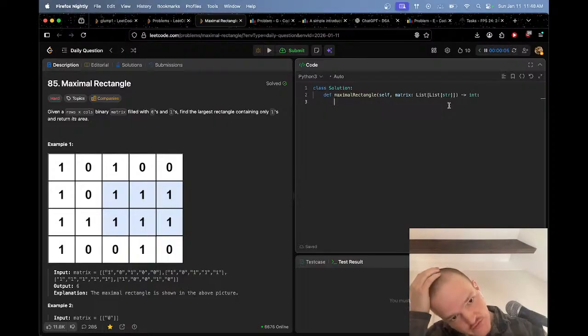Largest rectangle containing only ones. Largest rectangle. So you could build a height map and monotonic stack it. That's kind of annoying, but I guess you do that, right?